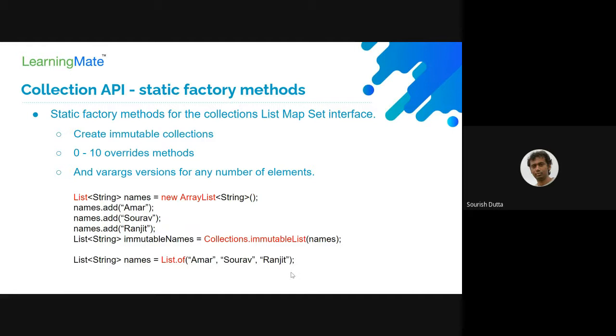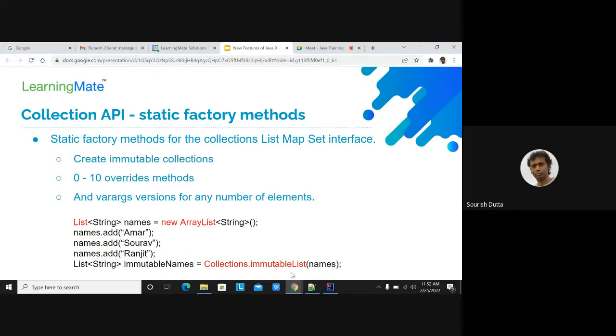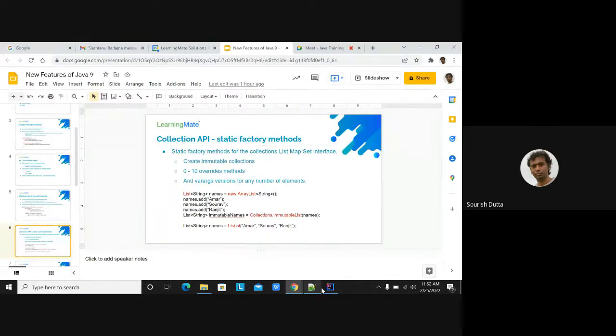Yes, any questions? Sir, in this List.of, will this be an ArrayList, or can it be any type of list? Okay, so the question is whether it will be an ArrayList or any kind of list. Yes, what is the default implementation? So let's see an example of this.